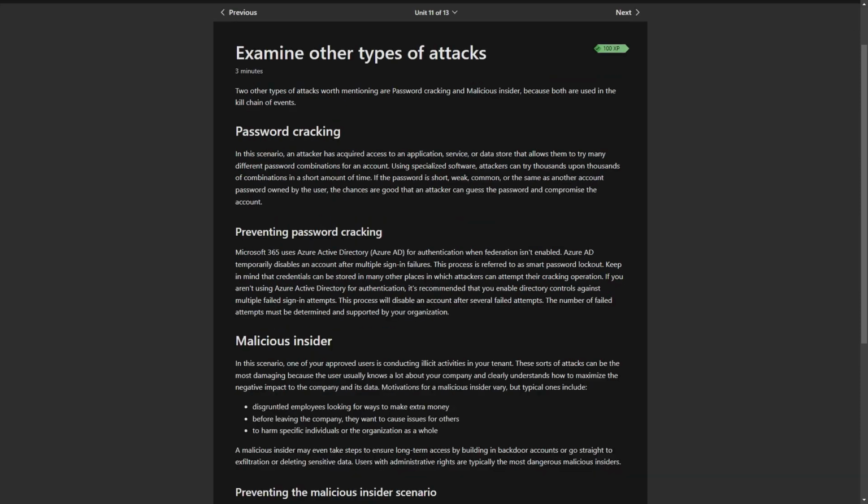Examine other types of attacks. Two other types of attacks worth mentioning are password cracking and malicious insider, because both are used in the kill chain of events. Password cracking.